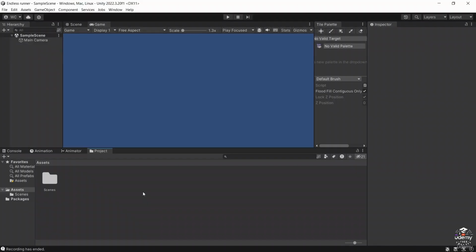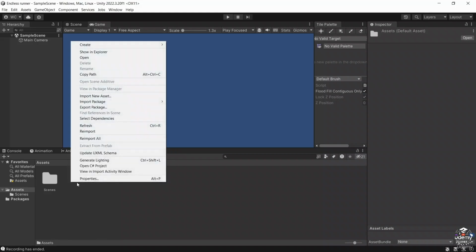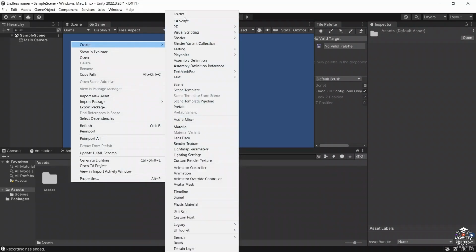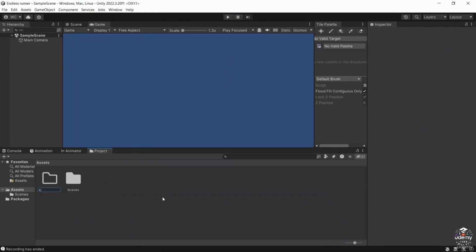Alright, looks like my project loaded up. Perfect. Now we currently have a scenes folder in our main assets folder. Now we need to add a couple more in here. So let's add those real quick. Let's right click over here. Let's go up to Create. Let's go to Folder. Let's call this one Art, capital A.